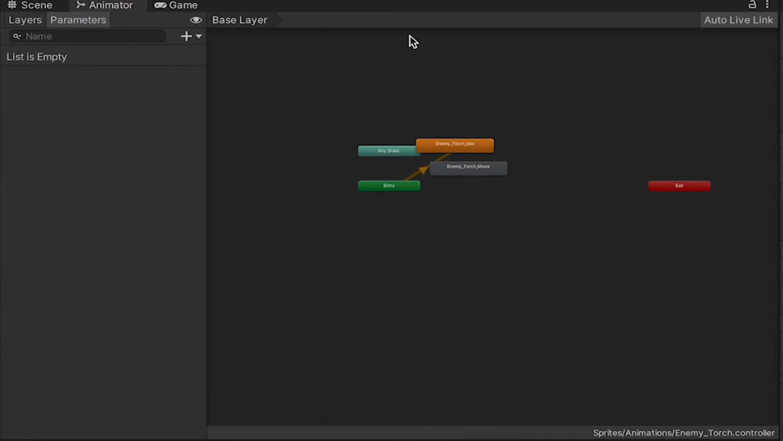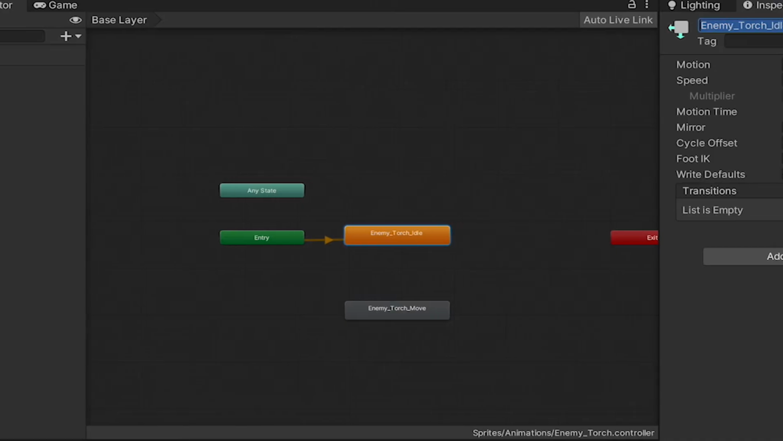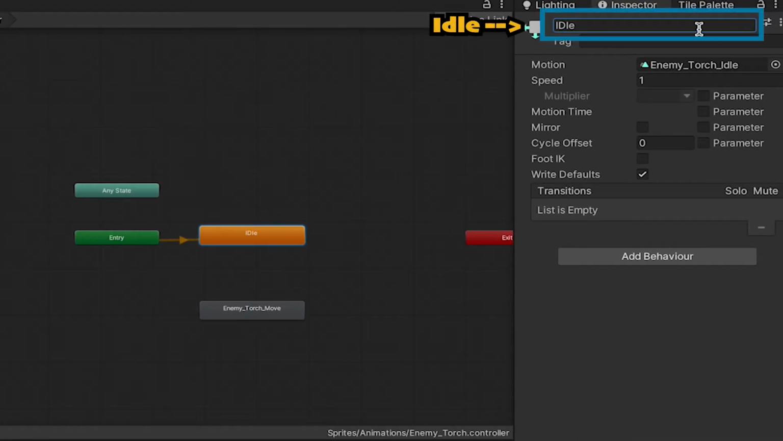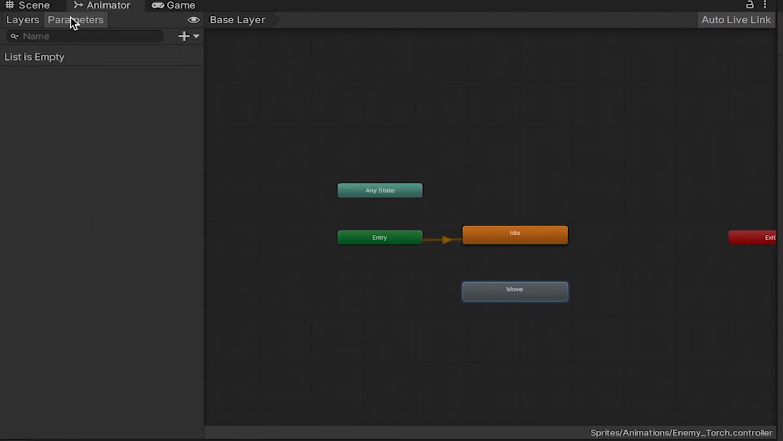Now, you can already see the two animations I have on my character here. And to make things easy, I'm just going to rename them. So I'll take this first one, it's orange because that's the default state, and I'm going to rename it idle, and for the other one I'm just going to call it move. Next we can head over to the sidebar here, click on parameters, and I'm just going to add a couple of boolean parameters. One we'll call is idle, and the other we'll call is moving.